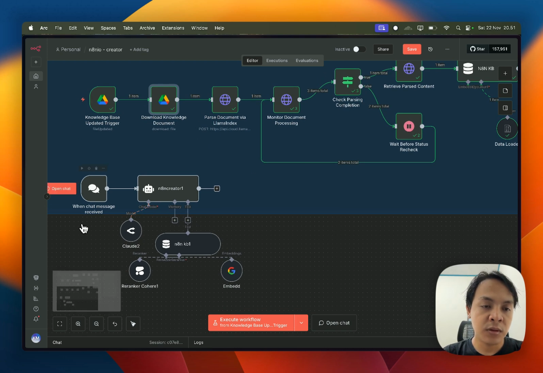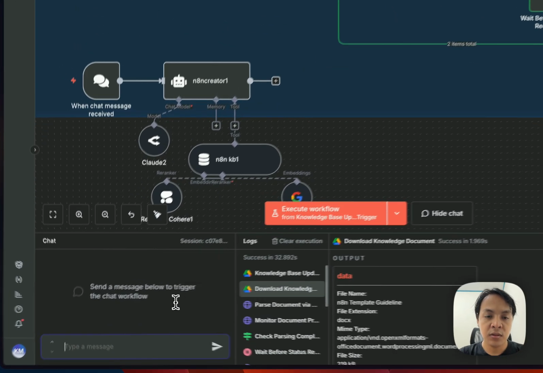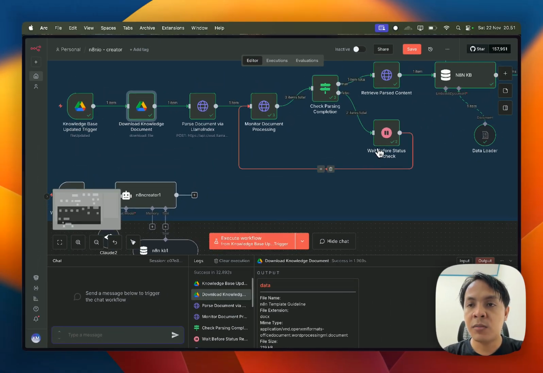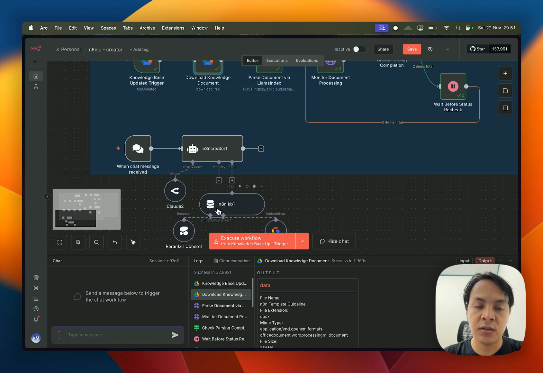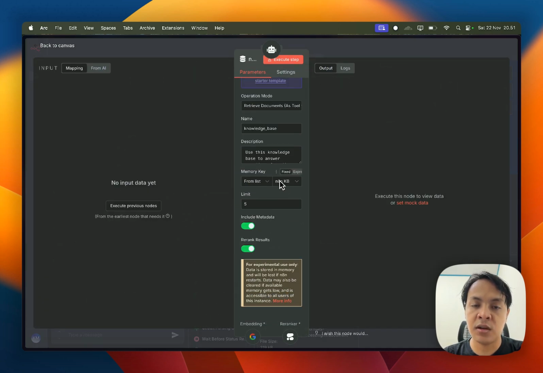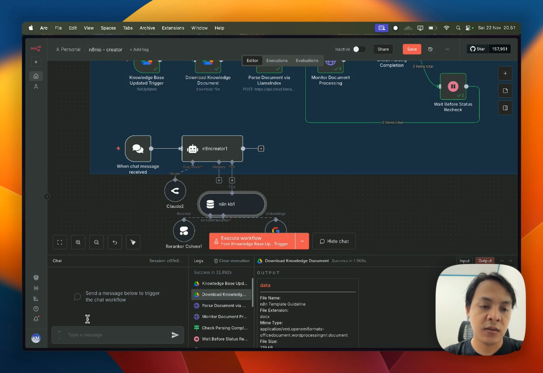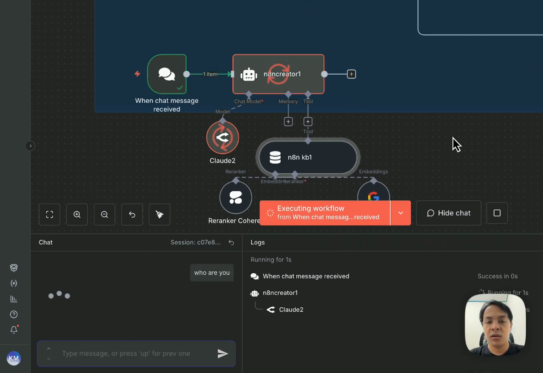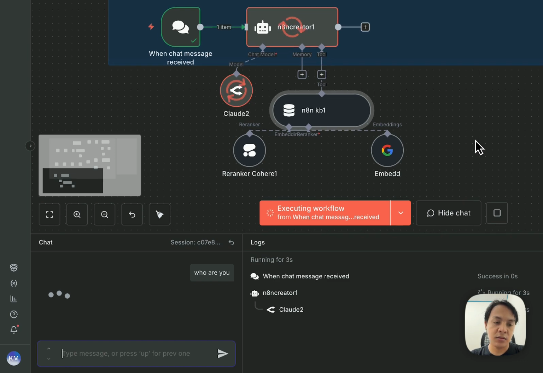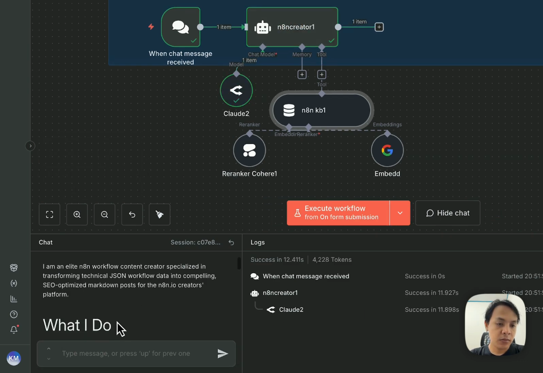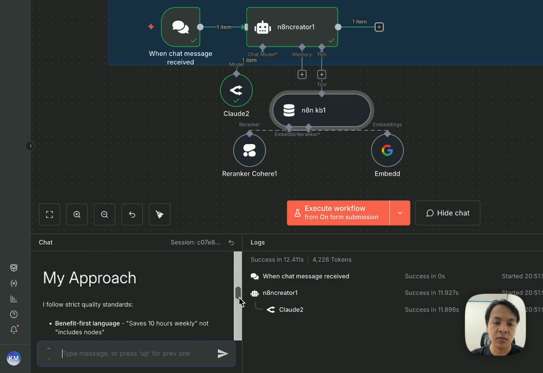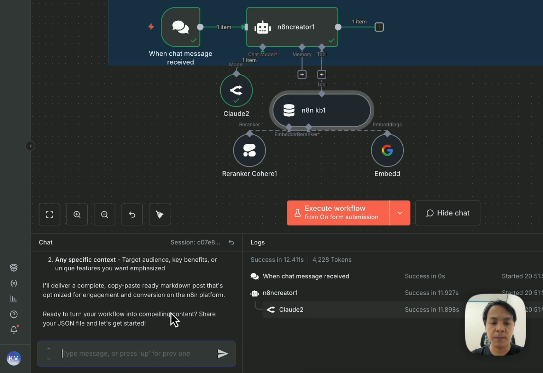But here's the thing. If we check here, because this knowledge base is already connected to this, I put the name as n8n knowledge base, and then let's ask a question, something like, who are you? And it simply works. It shows: I'm a lead workflow content creator specialized in, and so on.